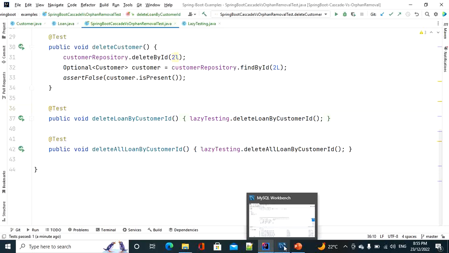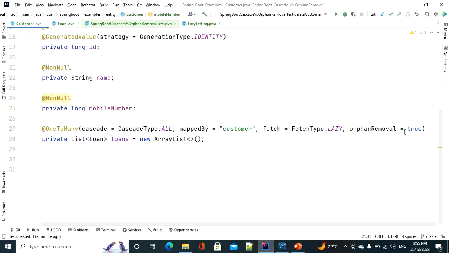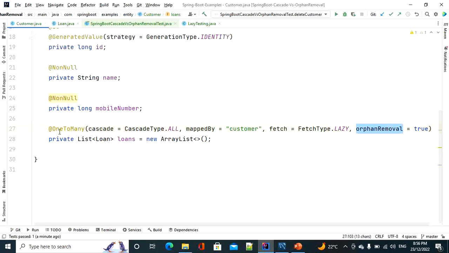If we have such a requirement, then we need to add orphanRemoval equal to true to the @OneToMany annotation. This is one more attribute. What does orphanRemoval equal to true mean? What is an orphan? Shortly we are going to disassociate the relation between customer and loan. As soon as you disassociate, the loan will become an orphan, because the loan is not linked to any parent. Since it is an orphan, any orphan-related records, just remove them. That is orphanRemoval equal to true. That's what we are going to see.